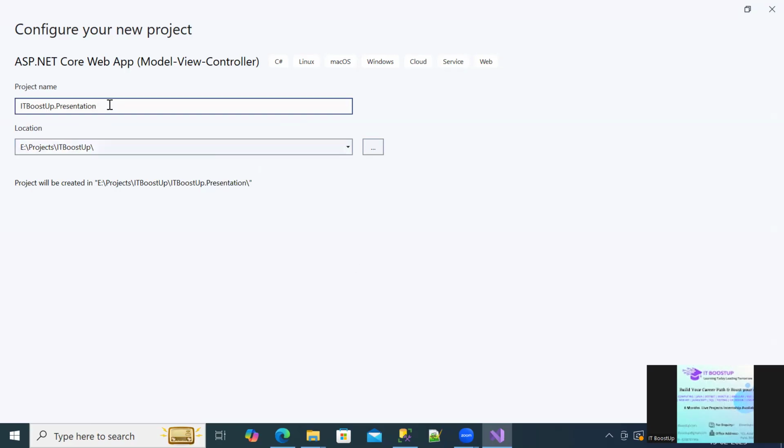You can mention the layer also for understanding, because we are working on a basic design pattern, that is the three-tier architecture. This is our presentation layer, where we mention the proper project name, like the product name and the layer of the presentation. Click on the Next button.